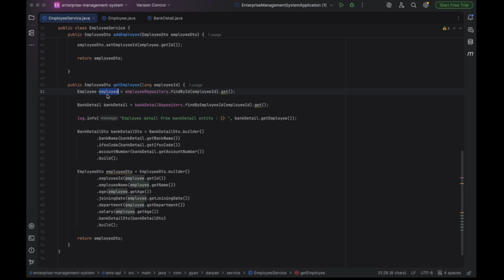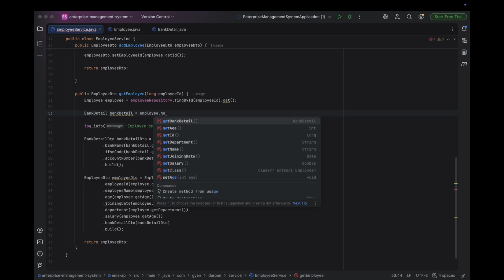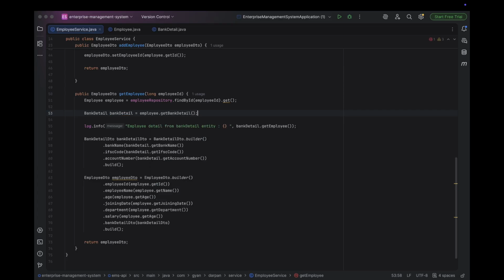Earlier, when we fetched an employee, it had no idea about bank detail. That's why we had to manually call the bank detail repository to fetch bank details separately. But now it knows. So we can directly access bank detail from the employee entity. Alright, follow my screen carefully. It's done. Now let's start the application again.